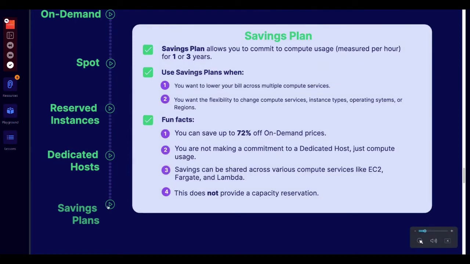Lastly, we have savings plans. Savings plans allow you to commit to compute usage that's measured per hour for 1 or 3 years. So this is just the actual compute usage. And you use a savings plan when you want to lower your bill across multiple compute services, and you also want the flexibility to change compute services or instance types or operating systems or regions.